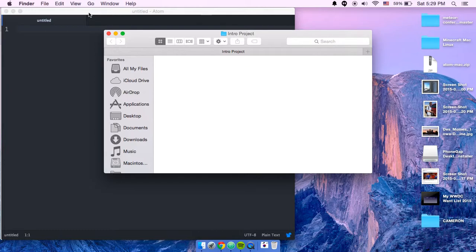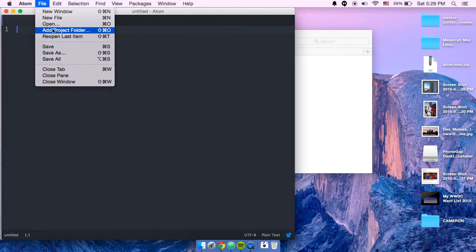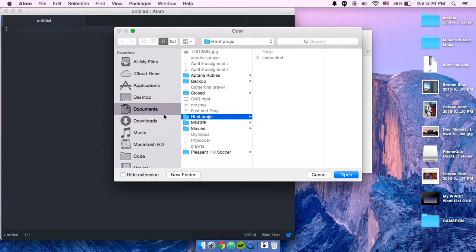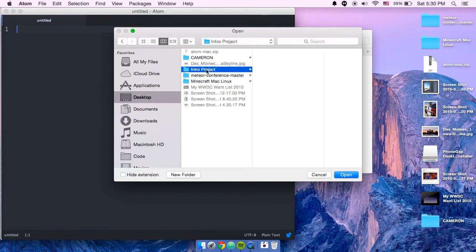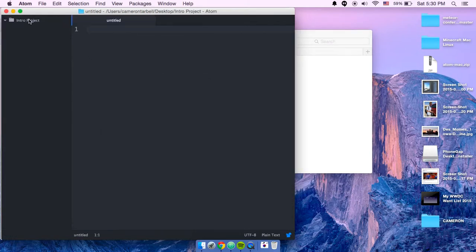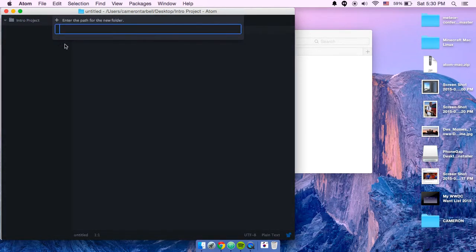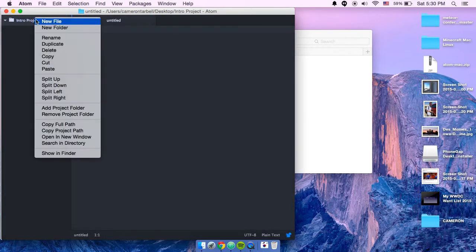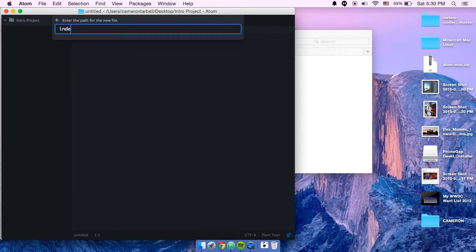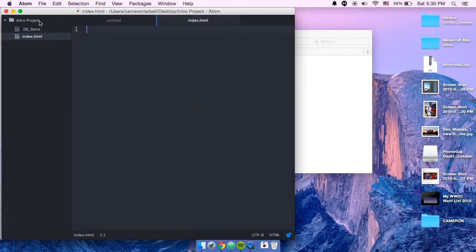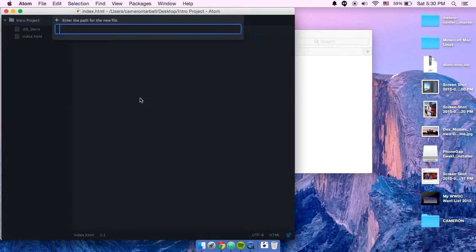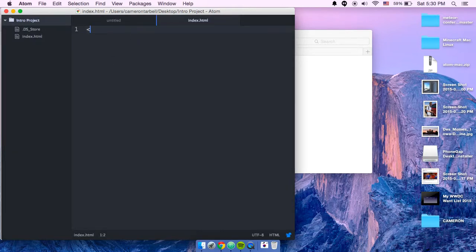You can create a new text file or whatever, but I'm going to add a project folder here, which is on my desktop, intro project. Then we hit new file, and I'm going to do index.html. We're going to leave it at index.html for today. I screwed that up. All right.